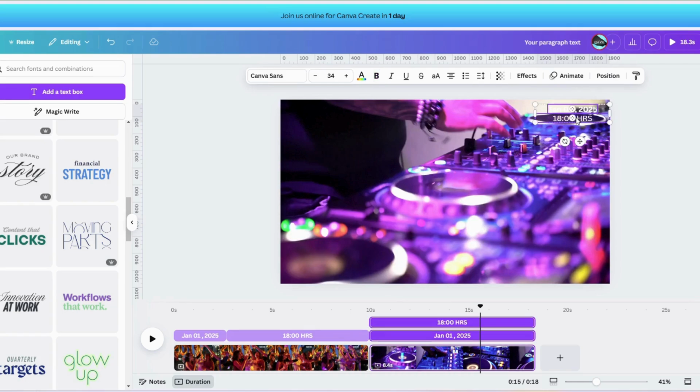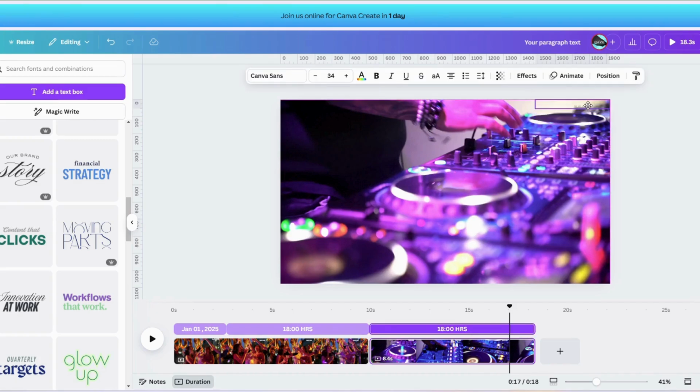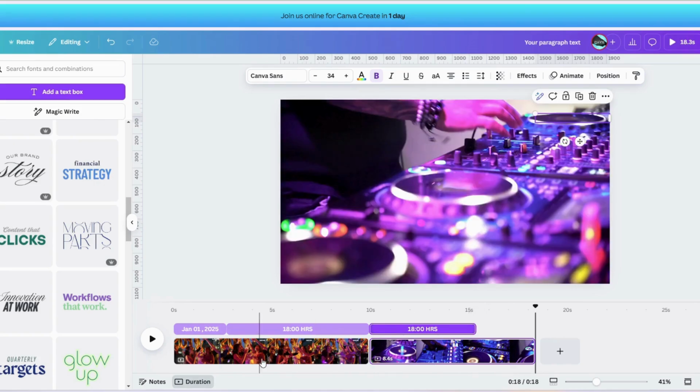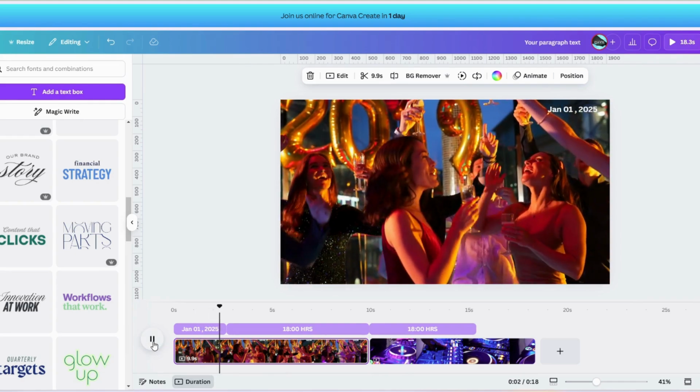Similarly, if I want to come in here, I'll just do a shift and select it. I no longer want January 1, so I can remove it, but I definitely want to show 1800 hours. So I will put it in here, and maybe I will slide it for just the timeline. And now let's play it.